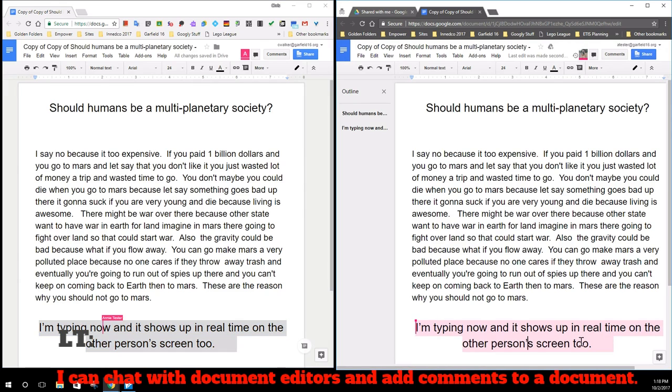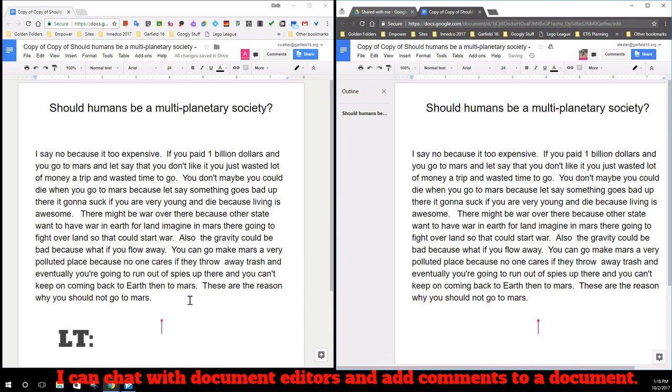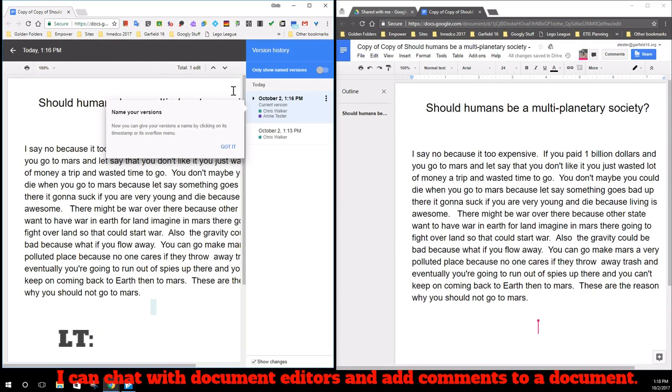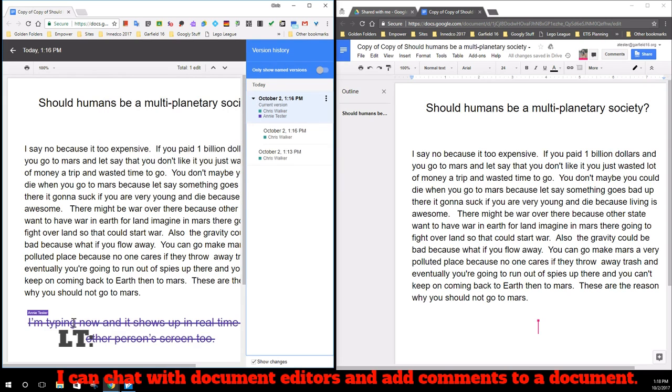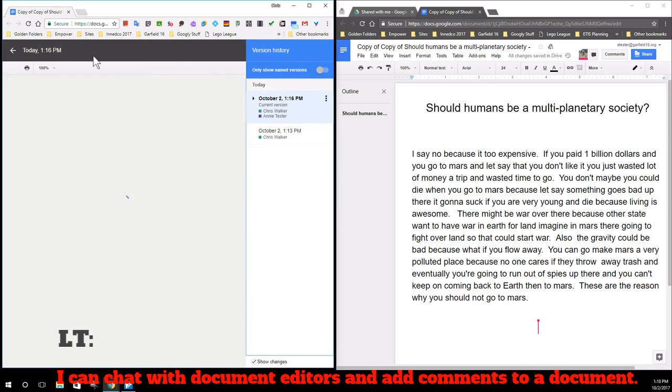So I'm actually going to go on Annie Tester's account, and I'm going to delete the text that I just put in on the left side, and we see that I have the ability to delete any text that they put in as well. Now, at the very top here, it says all changes saved in Drive. If I click there, I can look at the version history, and I can see all of the edits that have been done to this document. Oh, look, it was here before. Annie Tester deleted it. So, okay, I thought I put that in the document, but Annie Tester obviously thought it shouldn't be in the document.